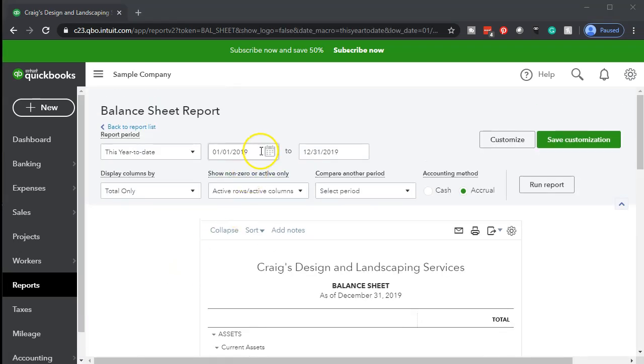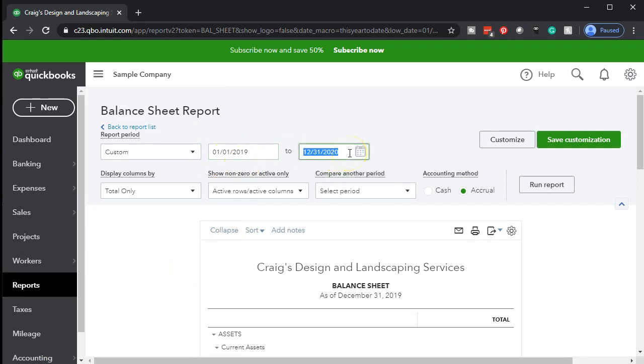Going to change the date range up top to be 01/01/19 to 12/31/19. Oh, that's not what I wanted. 12/31/19. And then we're going to go ahead and run that report.